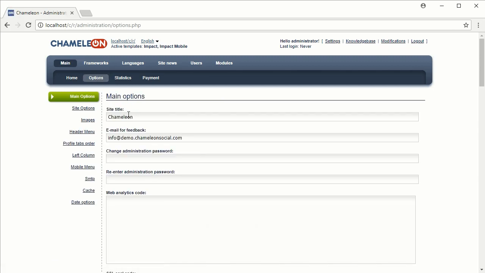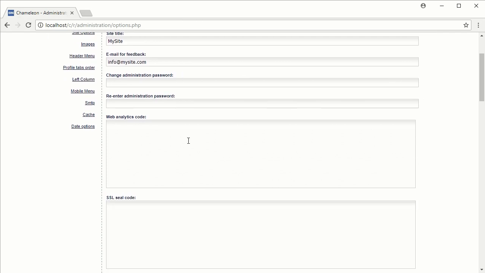Enter the name of the website into the field Site Title, for example, My Site. Enter your website's email address, for example, info@mysite.com. Enter your own password in order to protect your account. Enter the visitor's counter code into the corresponding field. You can get such code at analytics.google.com.